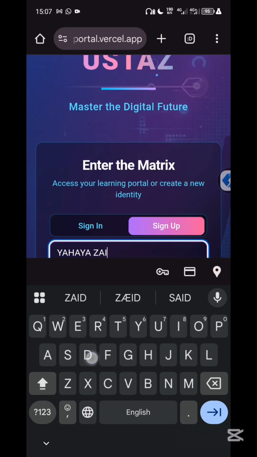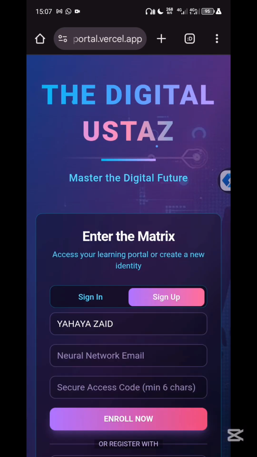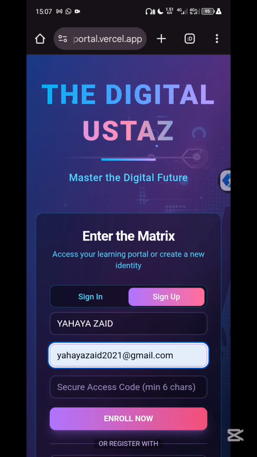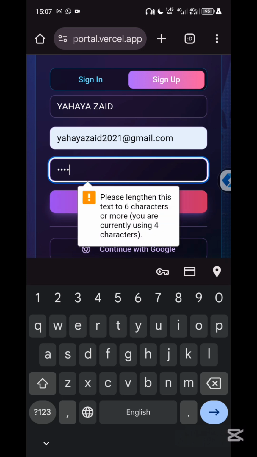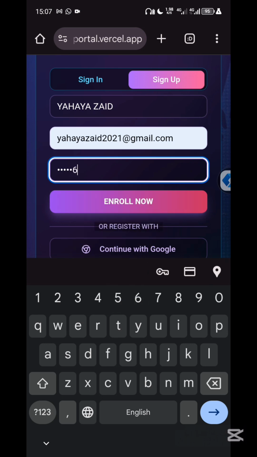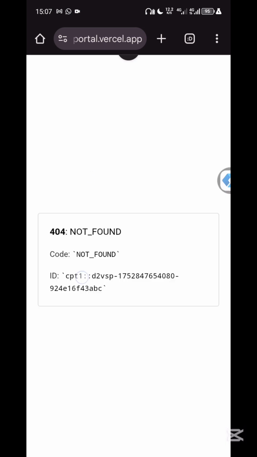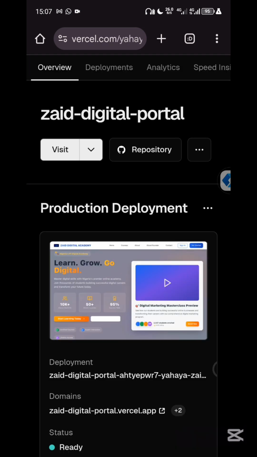This is a sample project I did. This website is also created with AI. Everything from A to Z is created with AI. After signing up, it will take you to the dashboard.